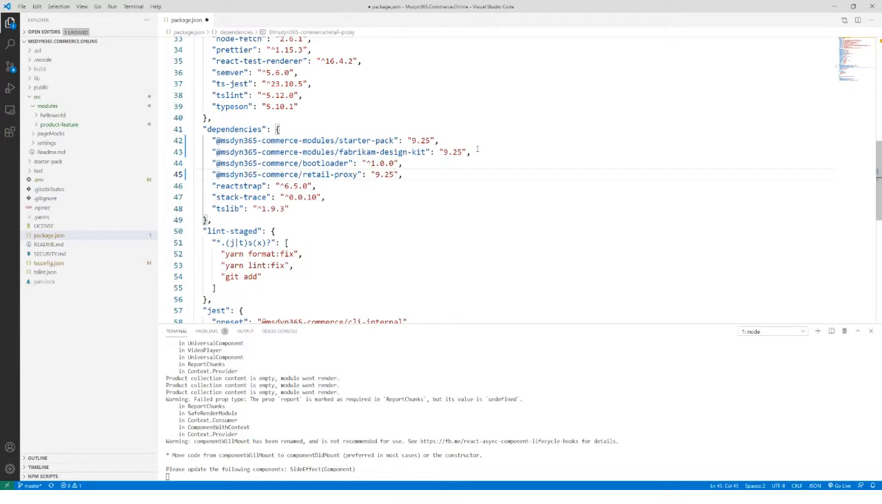Now, the reason you want to make sure these match is that as we ship new APIs in our Ecommerce scale unit, we want to make sure you have the latest retail proxy that's built against that, so that the module library has access to all of those new APIs. That's why you want to make sure you have the same version.